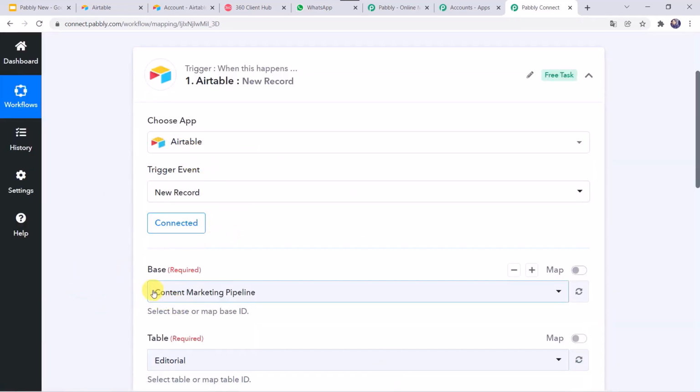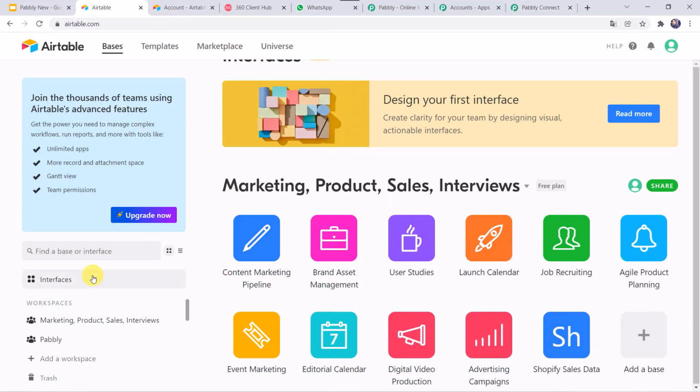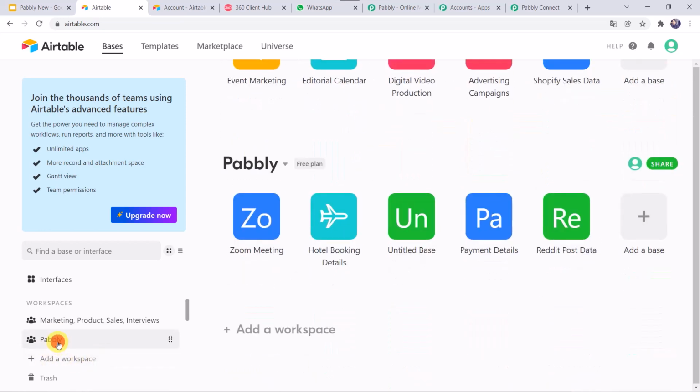Now here we have to select the base. So I'll just take you to my Airtable account once again. So here you can see that I have created a workspace named marketing product sales, okay, and along with that Pabbly. So I have created two workspaces. If you want to create a new workspace, you can create one by clicking on this add a workspace plus button, okay. So I'll just take you to my Pabbly workspace.